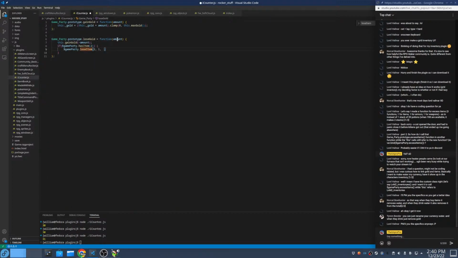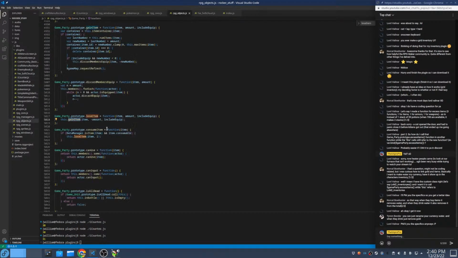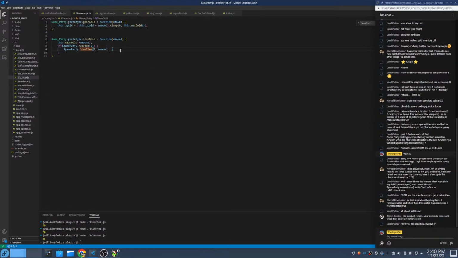In this case, we would change 1 to amount, and include equip. We'll just leave that alone. We don't need to define anything like that. So what you would do is, can you just rename your currency water? Yeah, but then you would have to restore your currency afterwards. You would have to store it in a value. Easiest way to do it is through here, right here. And you would have like a switch.